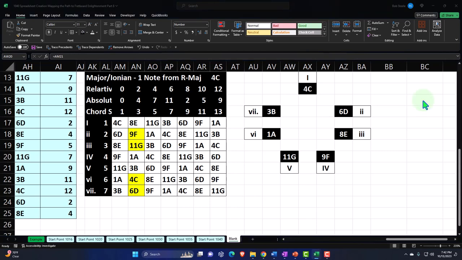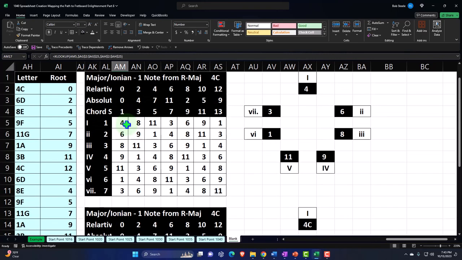So now what we want to do is say, can I copy this? I want to see it not just for the major, but also for the minor and the other modes.